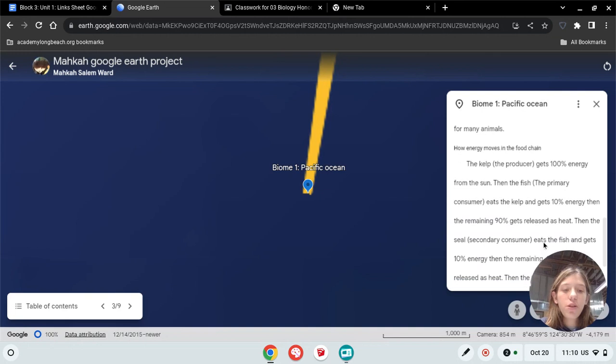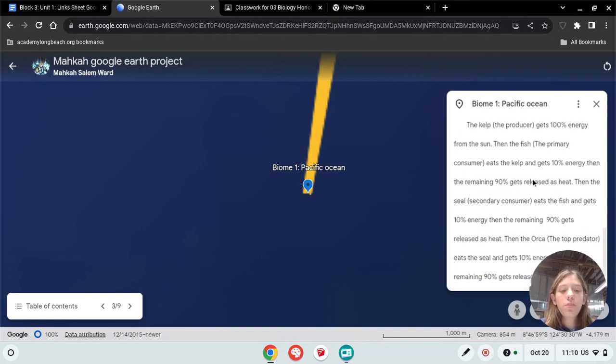How energy moves in a food chain. The kelp producer gets 100% energy from the sun. Then the fish, the primary consumer, eats the kelp and gets 10% energy. The remaining 90% gets released as heat.